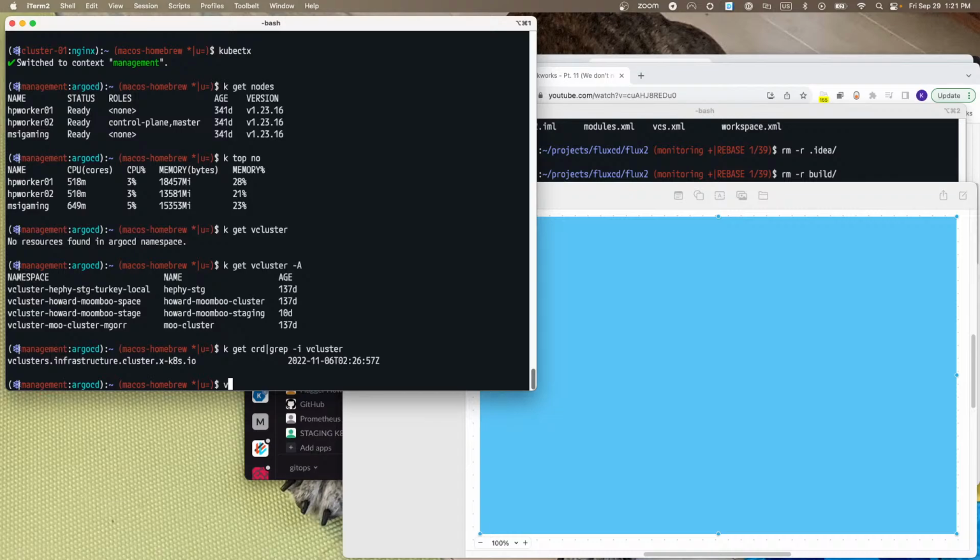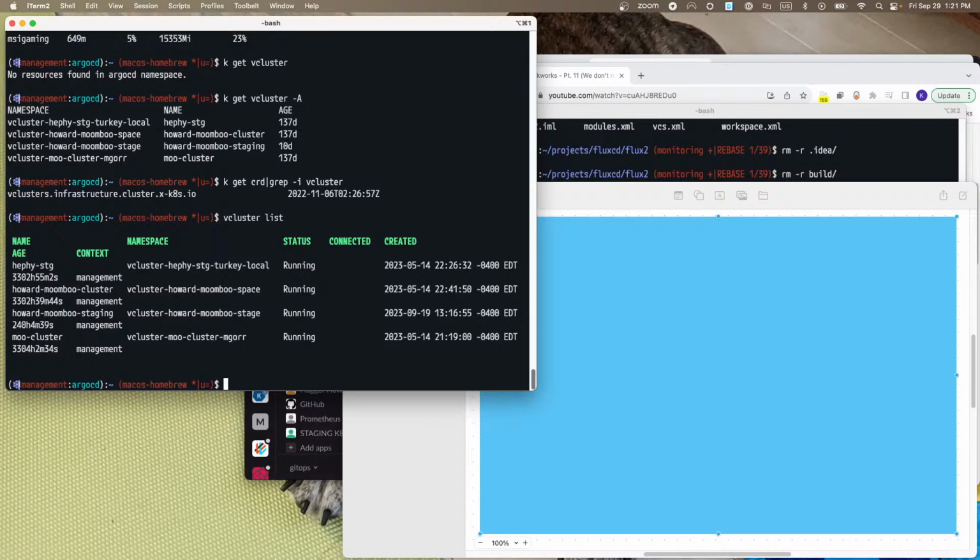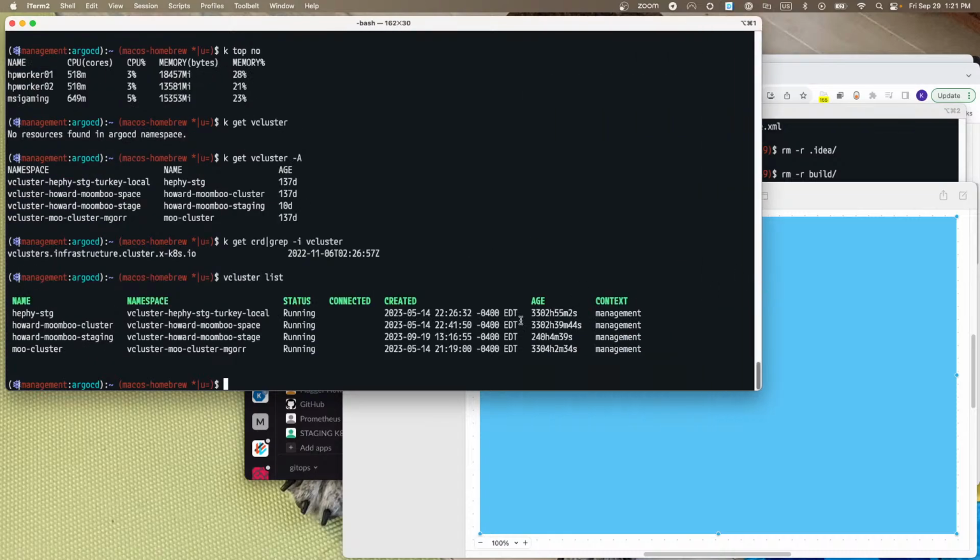So if I run vcluster list, I can see the same view, and it looks across all namespaces because it's smart like that. And looks like these are measured in hours. Age, that's kind of interesting, not days.